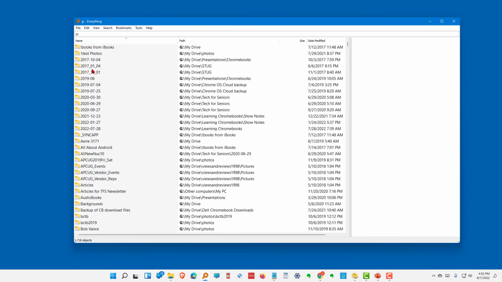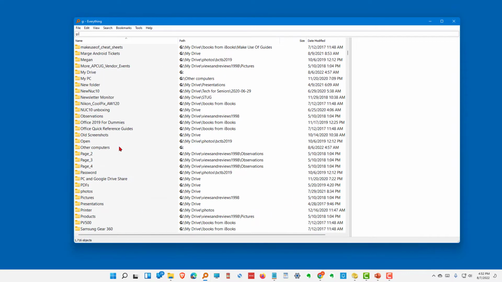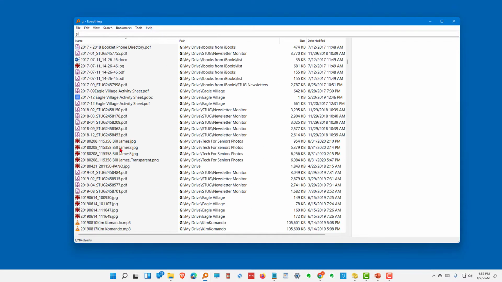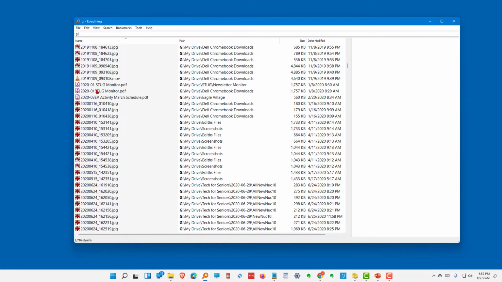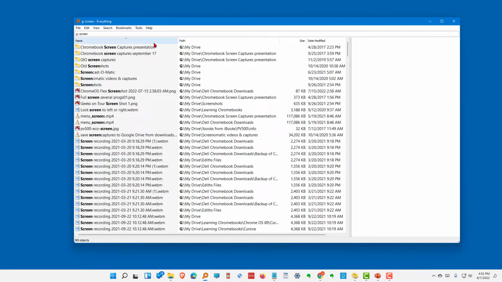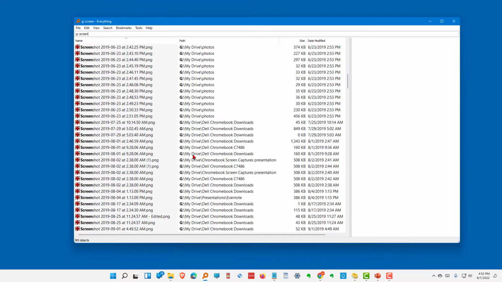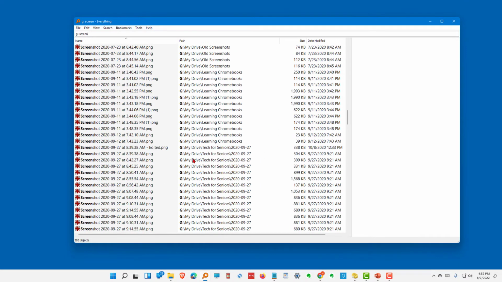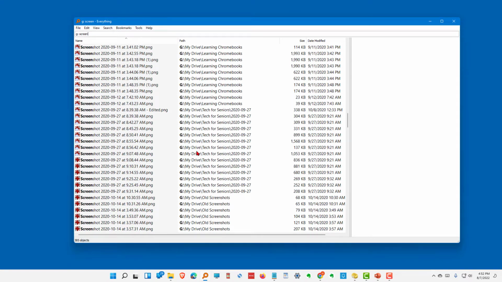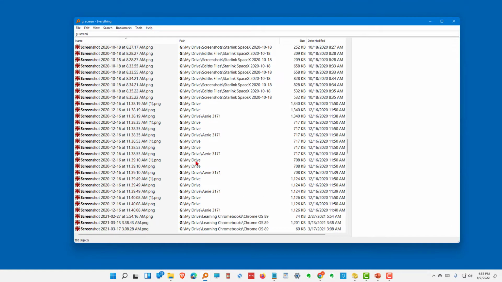I want to look at my Google Drive, and you can see that it shows everything that's on my Google Drive. So I put a space there in the word screen. I will see the word screen and only those items that are on my Google Drive. So people ask, can I search my Google Drive? Well, this is a way which you can search your Google Drive.